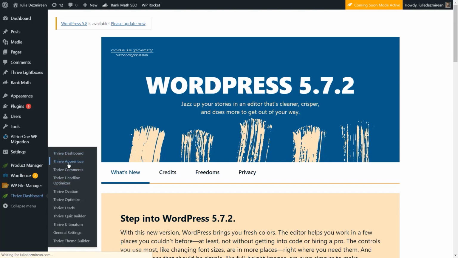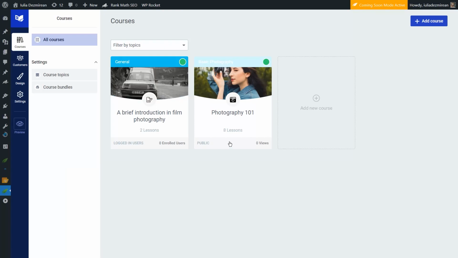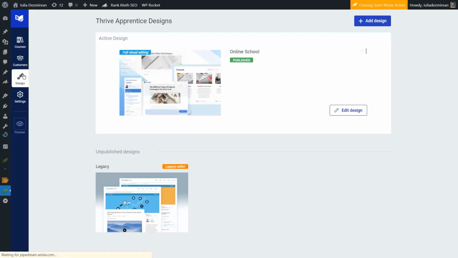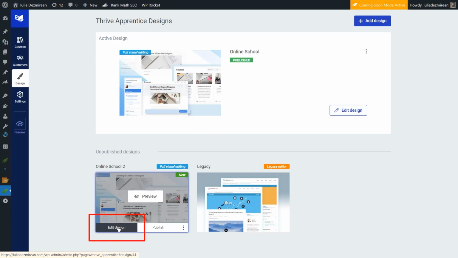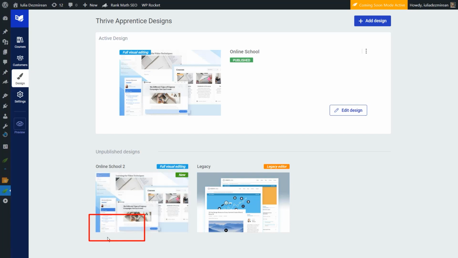and open Thrive Apprentice. Now as you can see, I will be taken to my courses section, but I will have to access the design section because I want to edit my templates. You will be taken to the design section, and depending on what templates you want to use, you can either edit your active design or edit the templates of an unpublished design and then come back and publish it later.